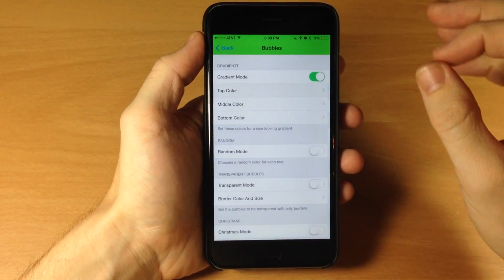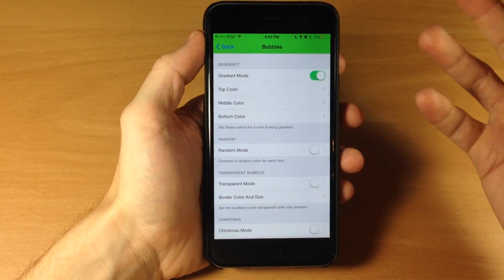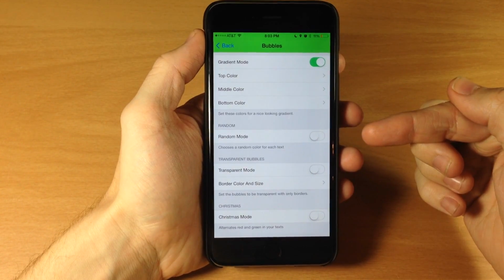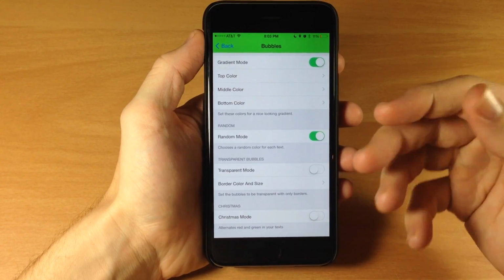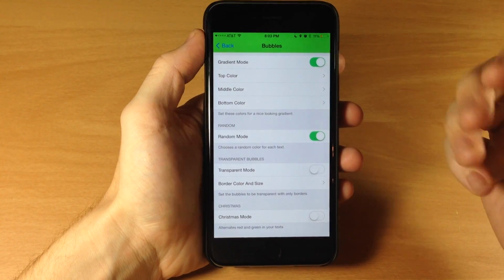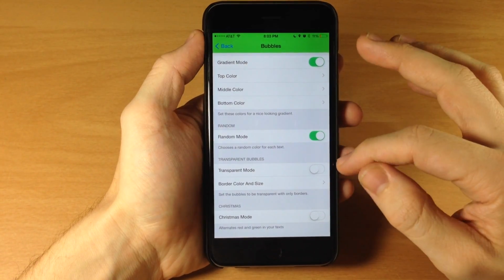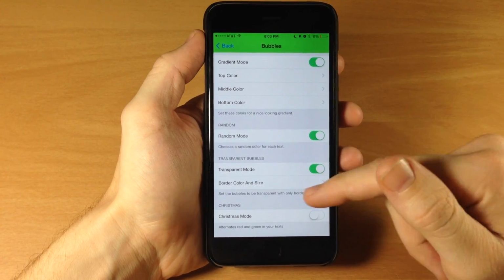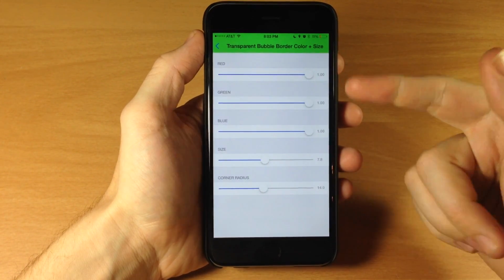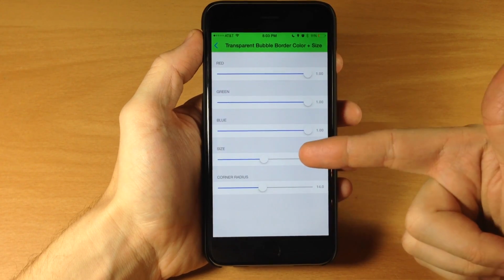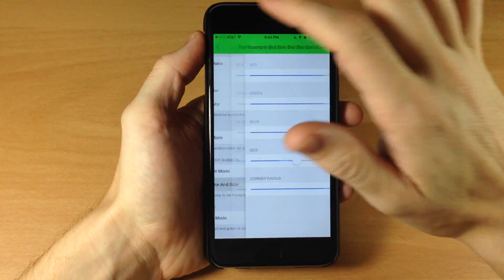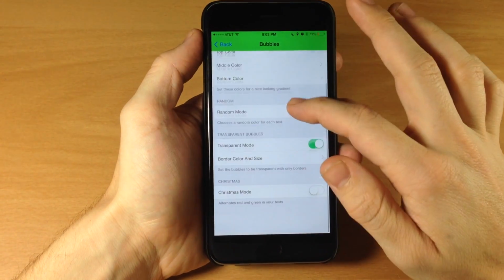And that's just always a real bummer because you have to use trial and error to get them to the right colors. Also, you can come down here and go to random. You can toggle that on, and it's obviously going to change up the colors randomly, so you don't have to set them. You can also use transparent bubbles, so you can turn on transparent mode. You can change the border color and size right here with the RGB sliders, as well as the size and corner radius. So if we wanted to change that up, we'll just slide that all the way over right here. We'll turn off random mode as well.